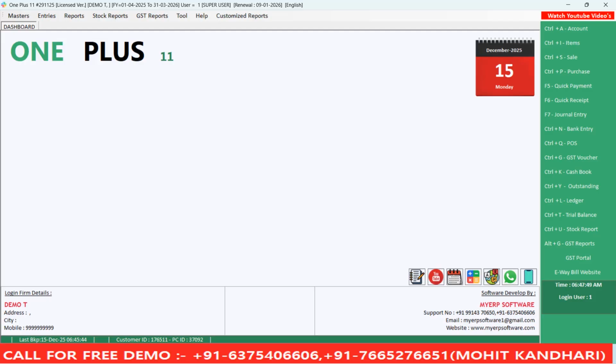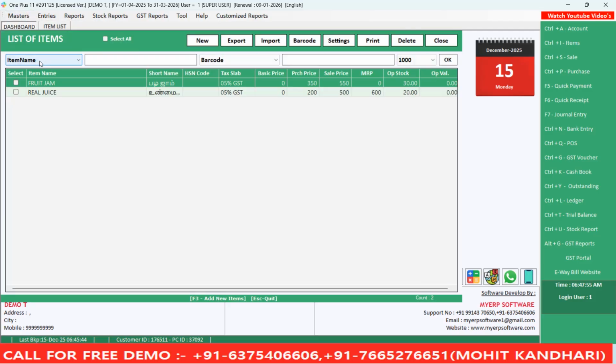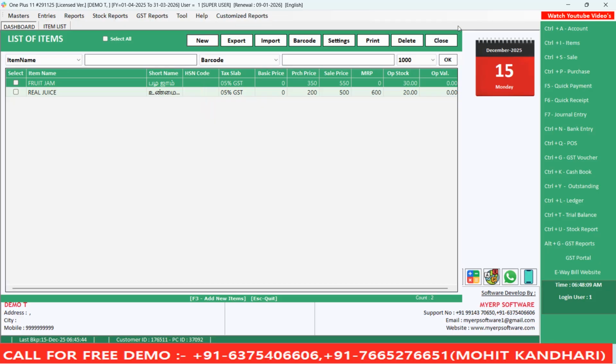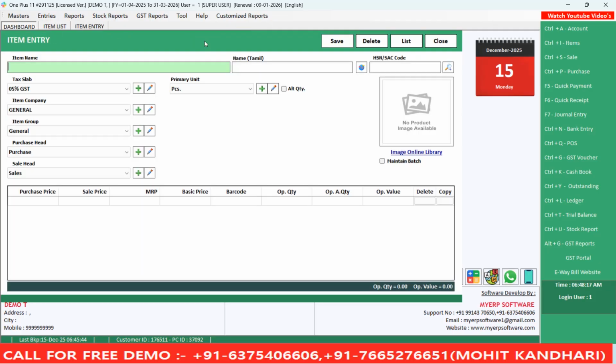For item creation, we will click on Master and then select the item option. For opening the item window, we will use the shortcut Control I from the keyboard. Now we will click on the new button. Here we will write the item name, like Maggie.